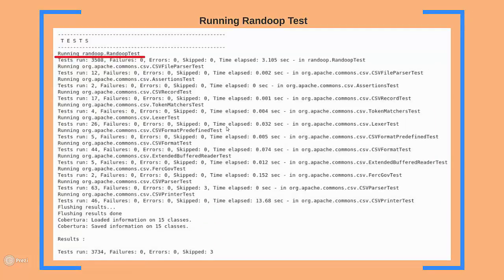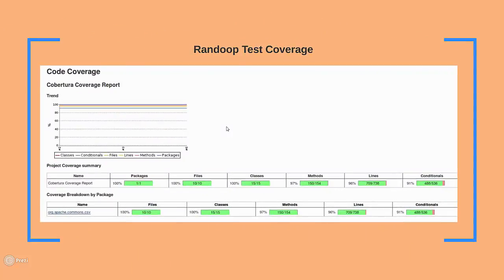Now we run the Randoop test. Here we can clearly see the coverage report has increased. We have applied the same custom analysis to this Jenkins job as well.